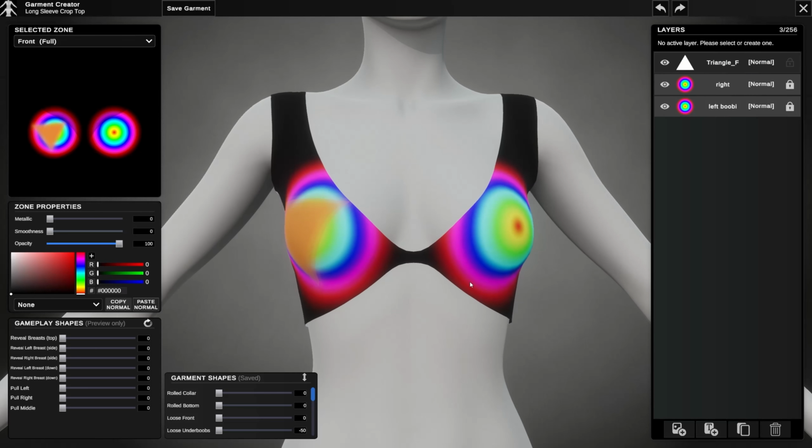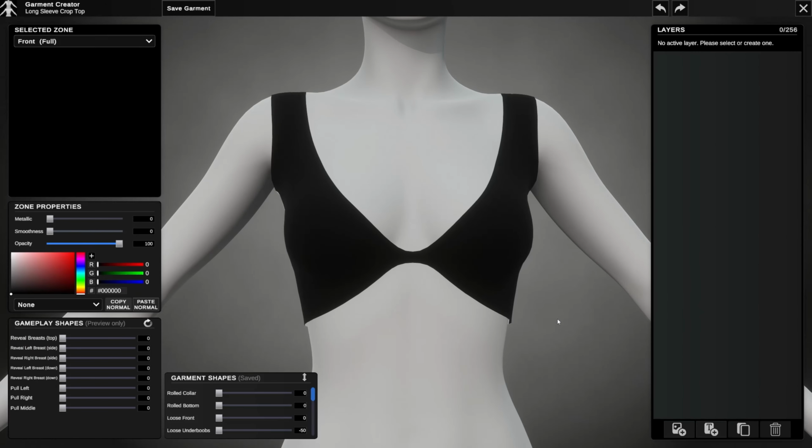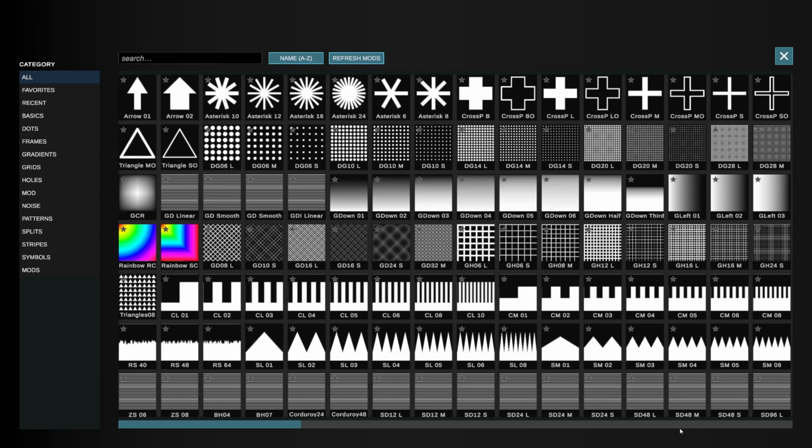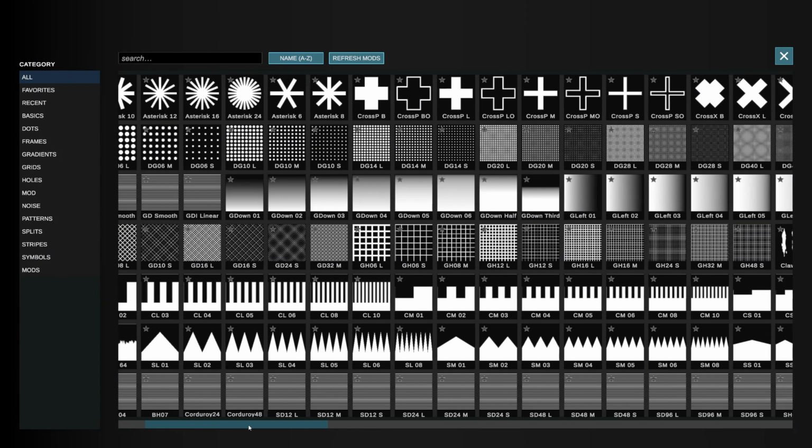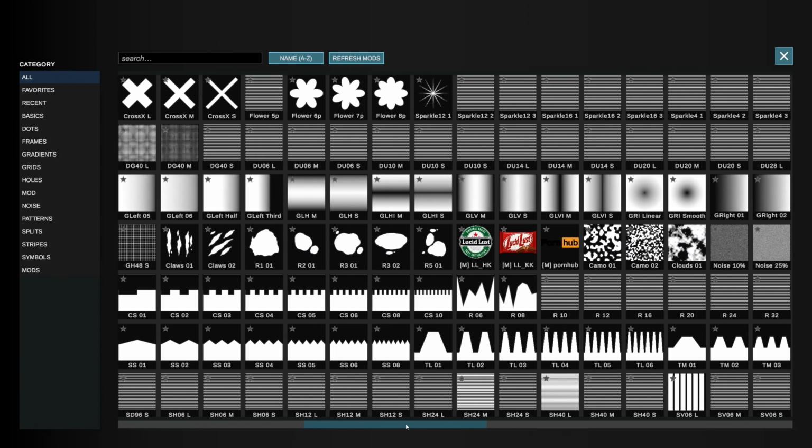Chapter 4, Sprites. To add a new sprite layer, you click on this button. When you add a new sprite layer, the sprite browser automatically opens so you can select the sprite you want. The first time it opens, it defaults to the All category, which displays every available sprite grouped by category. You can click any category on the left to filter the sprites you want to see.